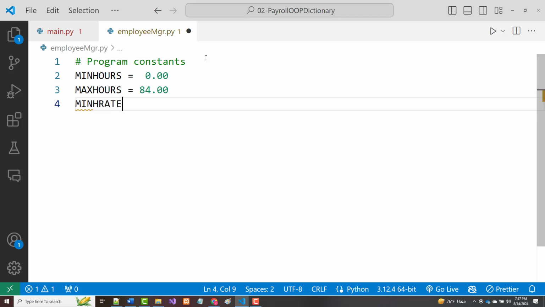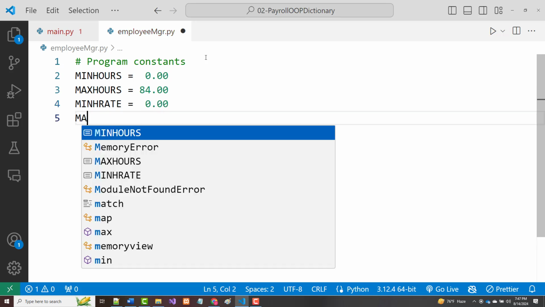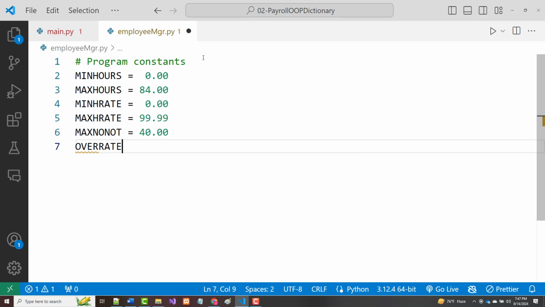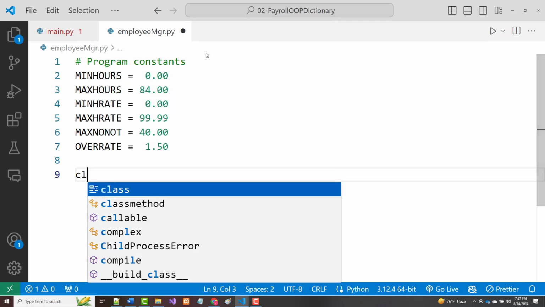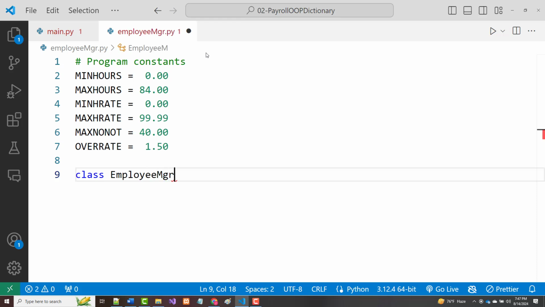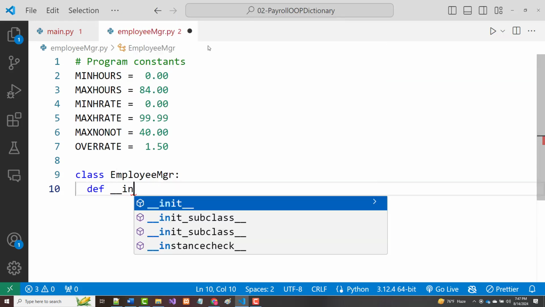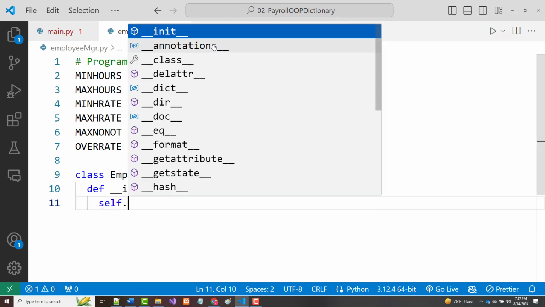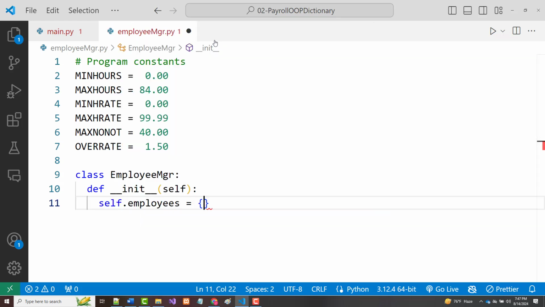Min hourly rate is also equal to 0. And max hourly rate is equal to 99.99. Max non-OT equals 40.00, and over rate is equal to 1.50. Okay, nothing new there. So class EmployeeMgr, our def __init__(self), and in there all we want to do is say self.employees equal this, so we've got a new dictionary. All right, did that fix the error we had here yet?